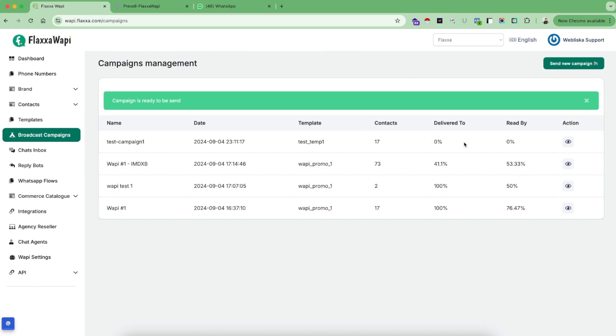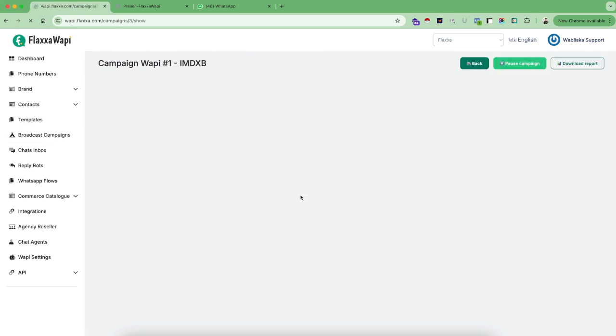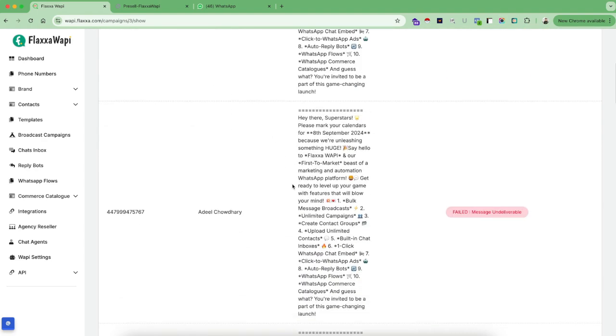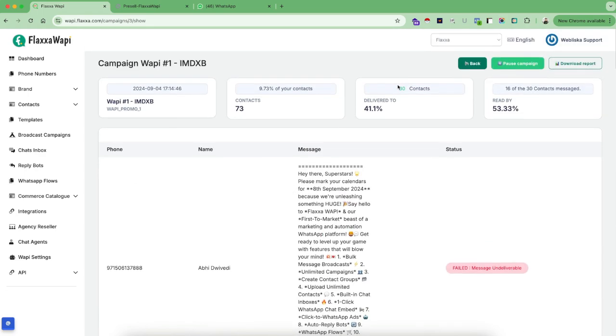So let it be there for a few seconds until we can see the other campaign that we sent earlier. So this was the campaign that we sent earlier in the daytime, and this is my report for the campaign where all the messages are shown, and it is showing the delivered rate and the read receipt of the campaign. You can also download a report from there and also pause the campaign, right? Anytime you pause, the campaign stops sending.